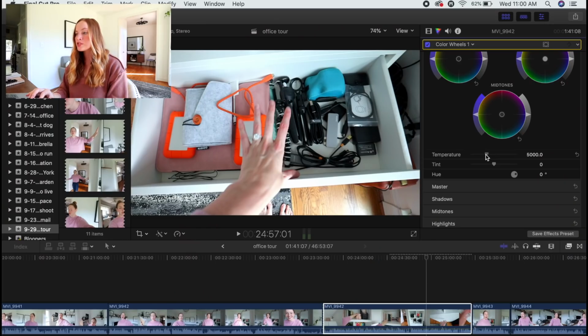So right on the temperature, if I pull to the left, it's adding more cool tones. If I pull to the right, it is adding more warm tones. So if you want more of a warmer video, pull it to the right, and that's going to create a warmer video. Now, I really did not do much with the color correction on this, but those are just simple things that you can pay attention to.